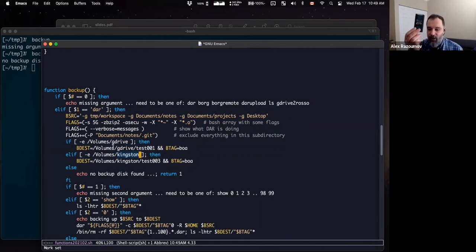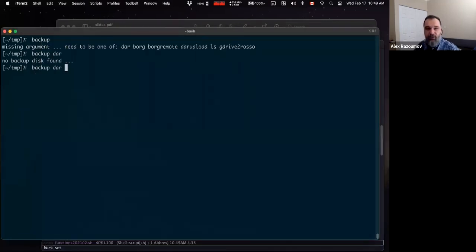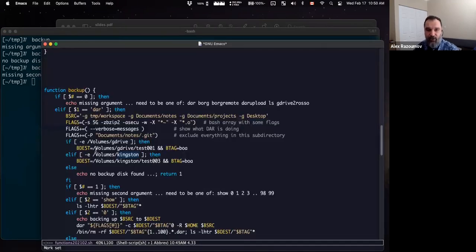So here's the drive, an SSD drive. I'm just going to mount it, to connect it to my laptop. So let me just wait a second. Yep, now it's online. So now I do backup DAR, and now the disk is found. So on my Macintosh, this directory is now present, Volumes/G drive.